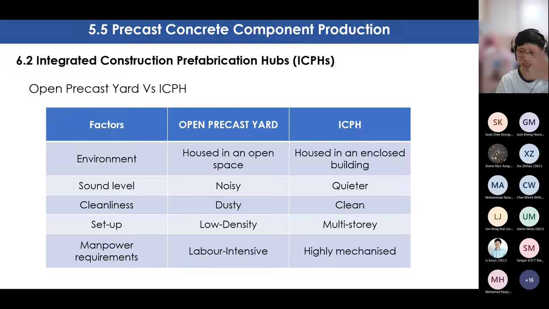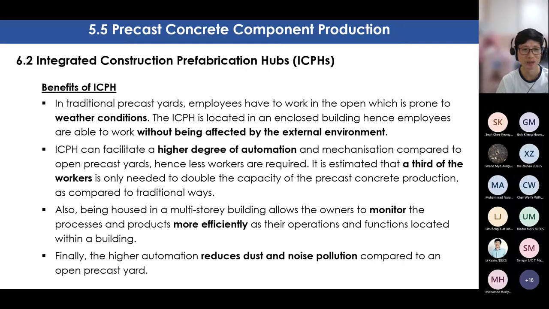Another thing is that if you are the factory manager, you can see everyone in a very confined place, so you can monitor very easily. Then manpower is highly mechanized, so there is more automation. All this is rewarded here. High automation is here.